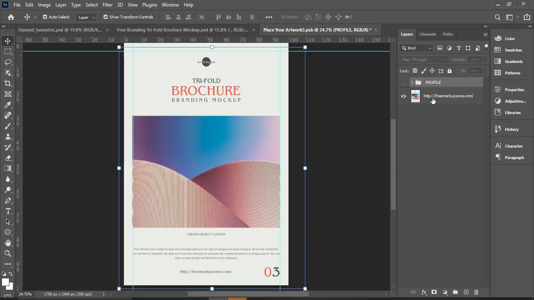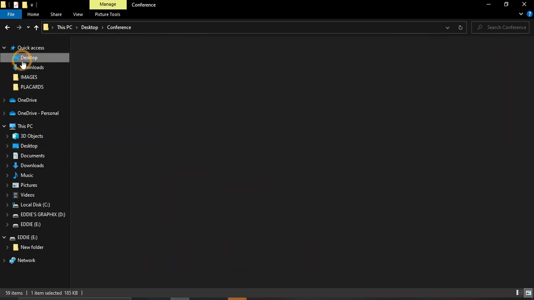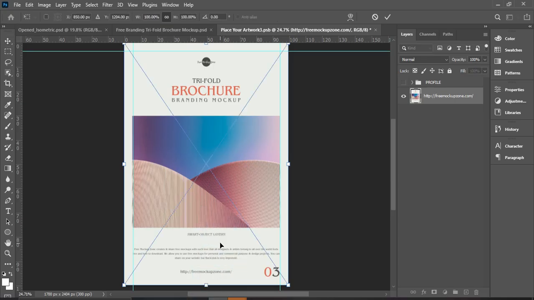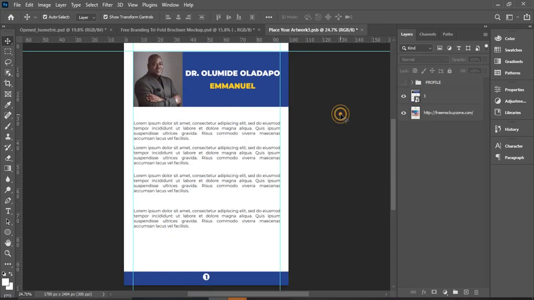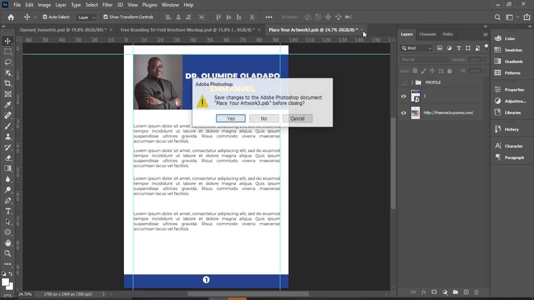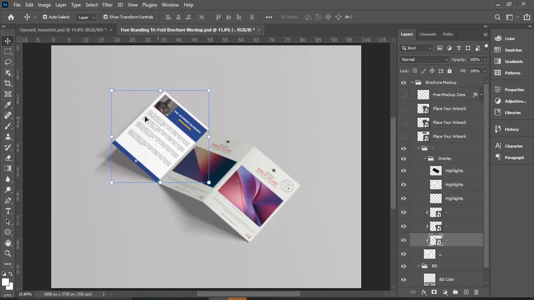All right, so what I will do next is to go and bring in the images that we saved. You get it? So let's bring it into Photoshop like this, and it's covered. So what we are going to do is just click on close the document over here. It says save changes to Adobe Photoshop document, place your artwork. Yes, you go ahead and click OK. You get it? So it is going to appear over here for us.